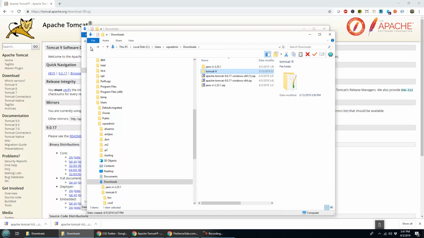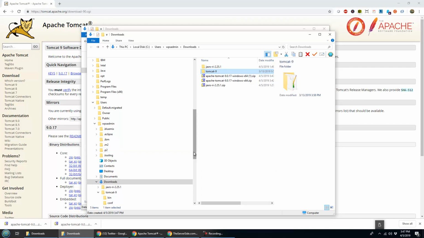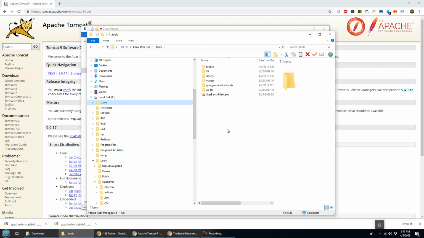But I don't want to keep this in my downloads folder. I always create an underscore tools folder in which I put all of my important tools. You can see I've got Eclipse there, Git, WebSphere, Liberty, Maven, Spring Source, even WS_FTP. And now I have Tomcat 9 there.